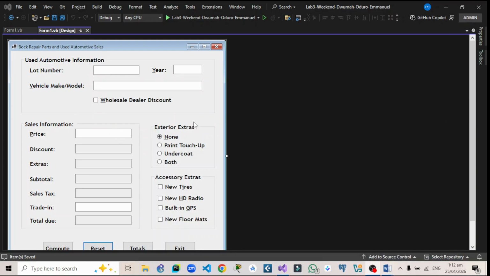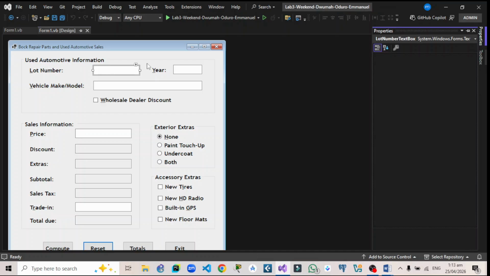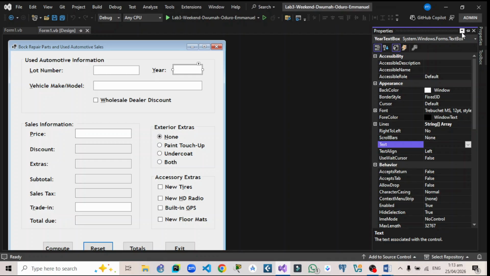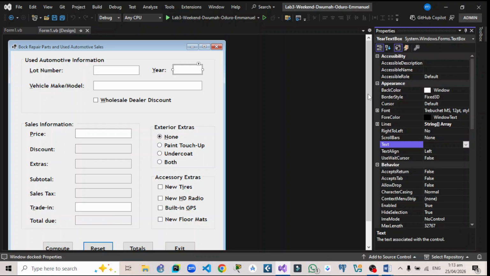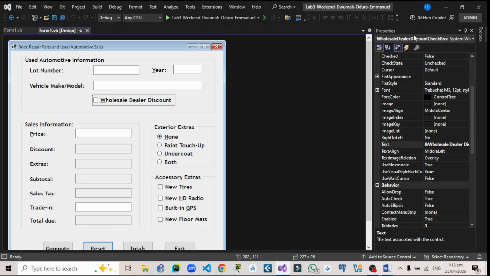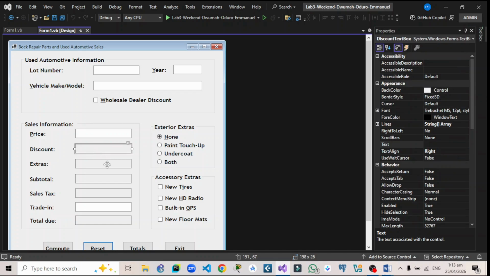And before anything, I've gone through the process of naming all my text boxes. So you have to also go through the pain of doing it. When I check the properties of this particular text box, see that I've named it lot number text box. If I go to this one, sorry, let me dock it. If I check this one, you see that it's called year text box. This one is also called vehicle make text box. So I've named each control, and we all know how to name it.